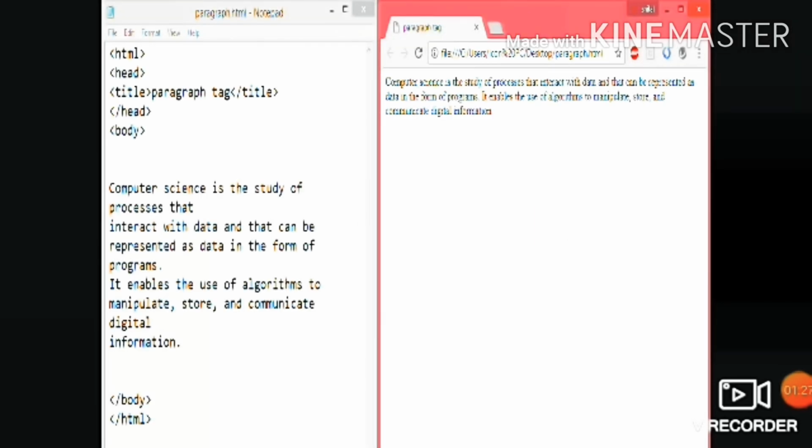This is a program where we do not use the p tag, so our data inside the body tag is not in a proper manner. You can observe here. This is a program where we do not use the paragraph tag. You can see the output. In the output window, our sentences are not in a proper manner.